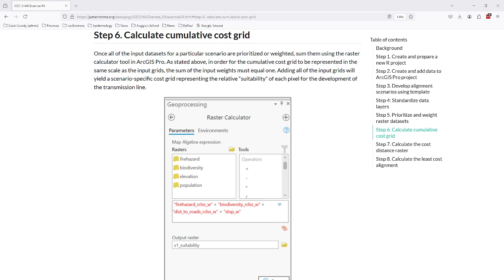Everything has kind of led to this point, a lot of why we did that standardizing of the range and the weighting and so on, all in order to allow us to create meaningful values when we start to aggregate the data. So the cumulative cost grid is going to be important. It'll be an input into the optimization of the development of the transmission line.